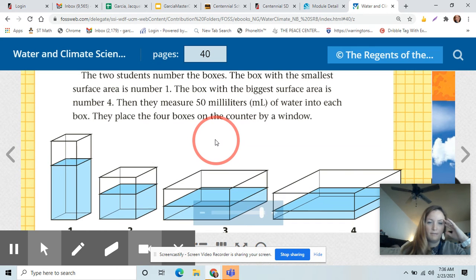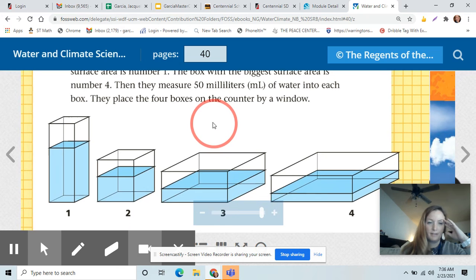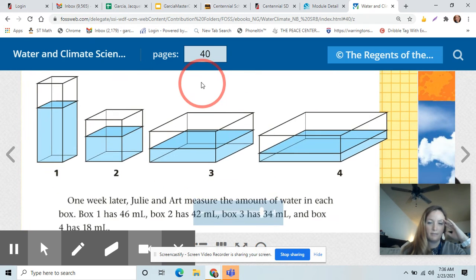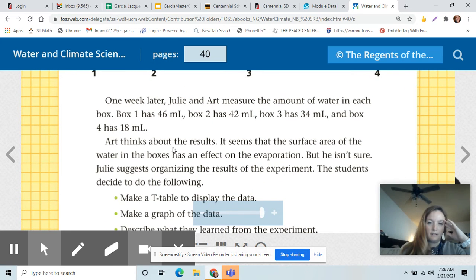Then they measure 50 milliliters of water into each box. They place the 4 boxes on the counter by the window. 1 week later, Julie and Art measure the amount of water in each box. Box 1 has 46 milliliters. Box 2 has 42 milliliters. Box 3 has 34 milliliters. And box 4 has 18 milliliters.